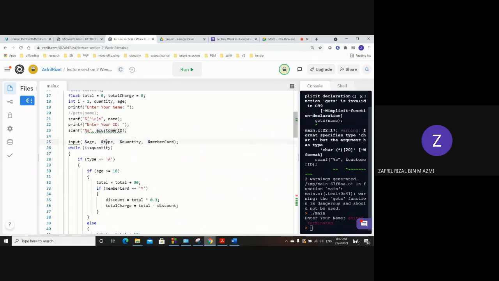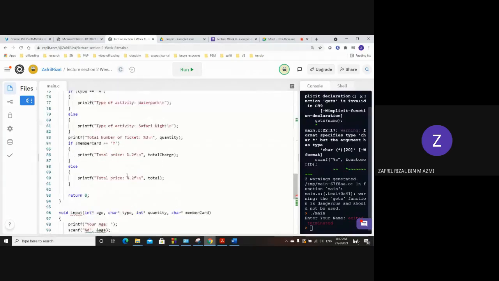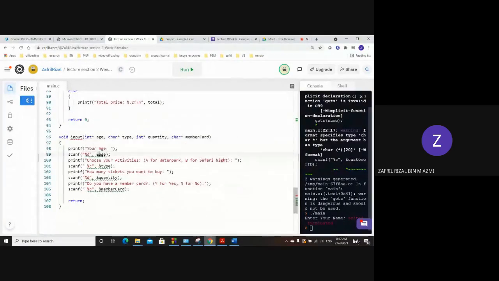The ampersand is address, kan. You see over here, scanf, ampersand customer ID. No value, kan. We just want to put the value in customer ID address. So same goes over here. There's no value yet over here. The value is inside of function input. Okay, but we want to make sure if user enter value in function input, for example, user enter age over here, automatically age in main is also affected. The value is automatically going to be synchronized.